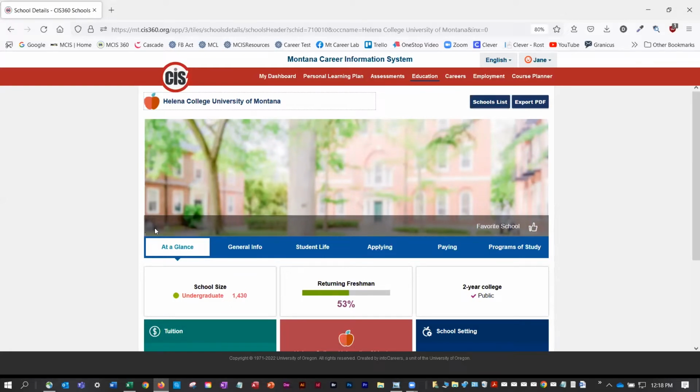So we're hoping that we can get the word out to all the colleges that we would like to get some photos of their campus to add to this. And then again, over here in the corner, there's favorite schools, so they can favorite Helena College.